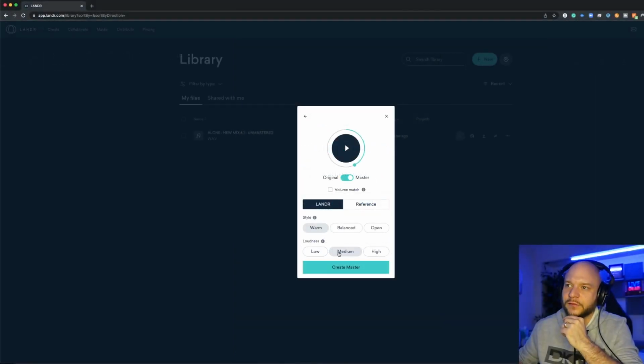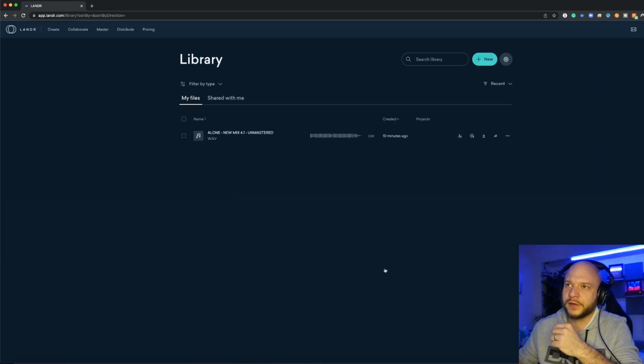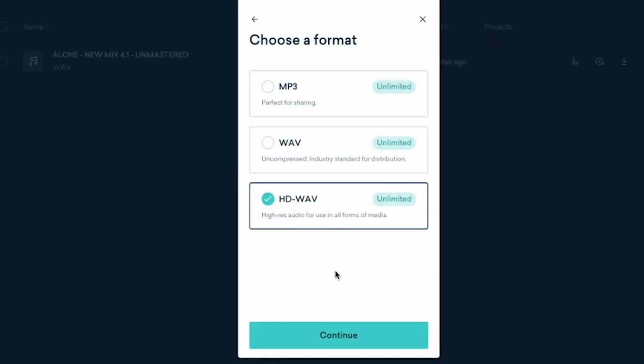Choosing between the loudness levels here, I'm going to go with the medium. Last step is to create the master, so let's go ahead and hit that button. Now we're going to choose the format. So we have 3 different formats that we could choose from.